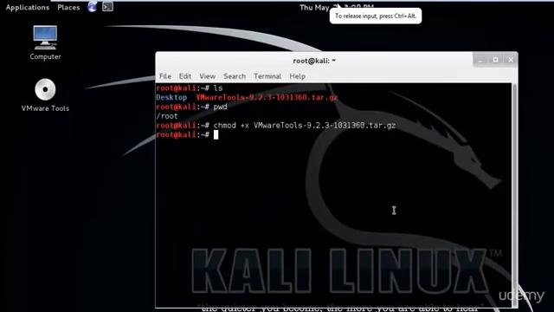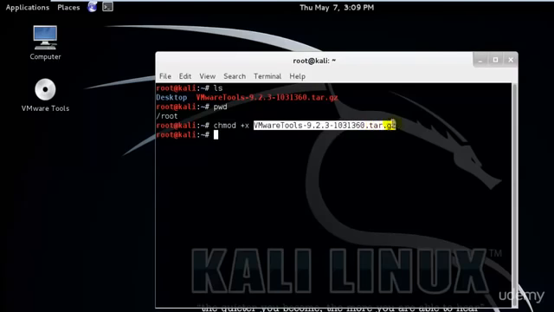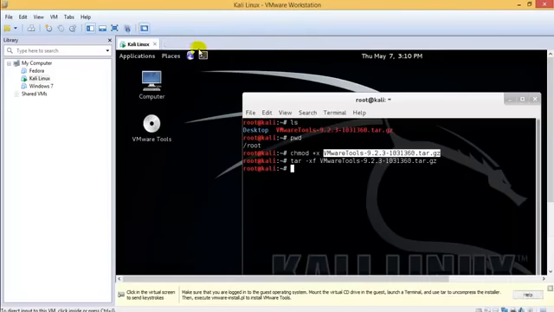Okay, so back to Kali. What I did over here, chmod, means take root permissions to modify or access these VMware tools. And now I'll type tar -xf and the VMware tools. That will extract the tar file, which is the specific code that we need to use. By the time it installs, let's close our Windows 7.